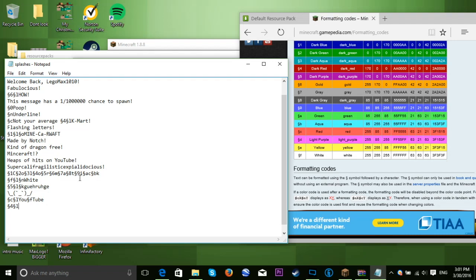L, and then splash, and then let's change the color to dark purple, and then we'll underline it with that symbol, and then N, and then text. There we go. So now I have to save this.